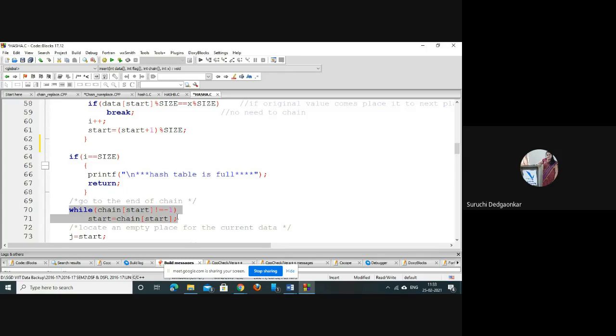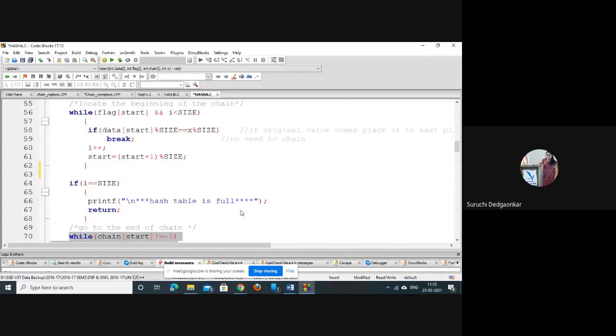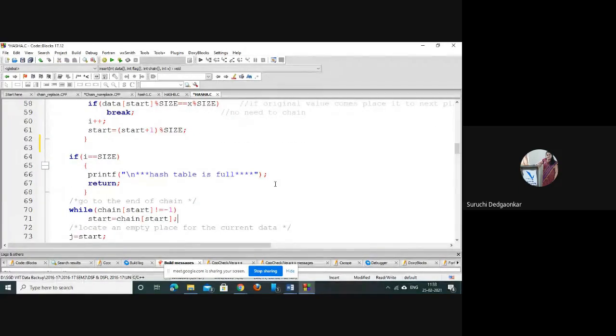Okay. So initially start will point to the beginning of the chain, and this loop will take that start to the end of the chain. Now our start will point to that end of the chain. Now we have to search the empty location where we need to insert that particular element, or key.